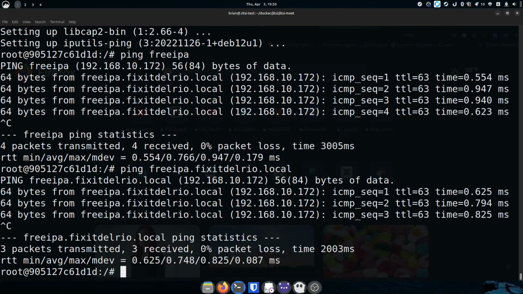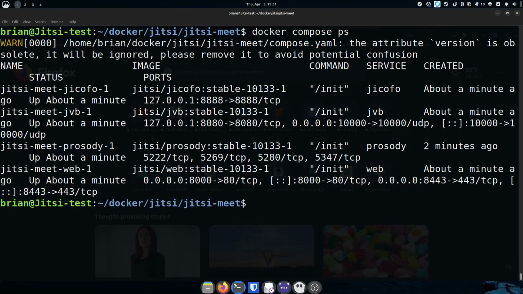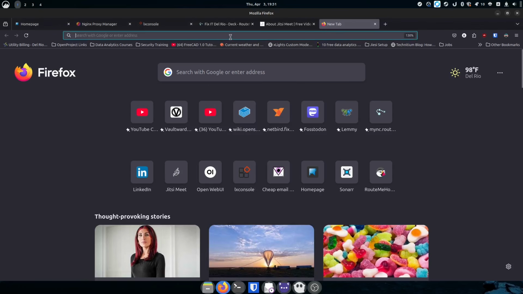So we've told the container how to get to our FreeIPA server with that step, so it's a really important one. We can type exit to get out of the container. We can clear our logs and do a docker compose ps and just look to make sure everything's up. It says everything's been up for about a minute, 2 minutes, about a minute. So things have started. We can go back to our URL.